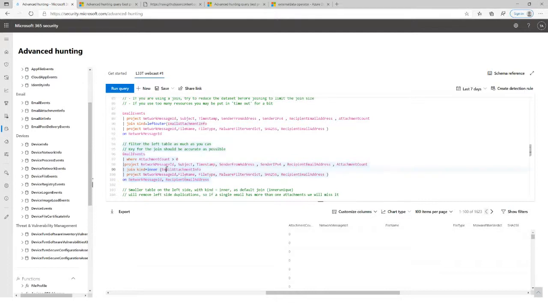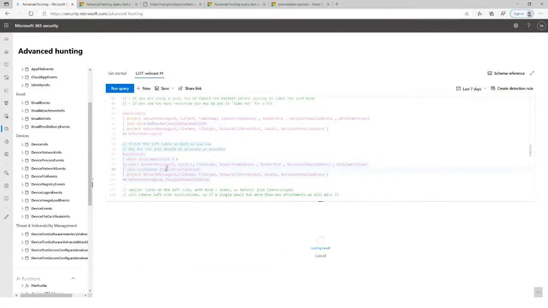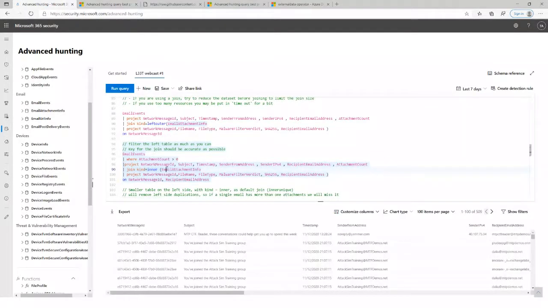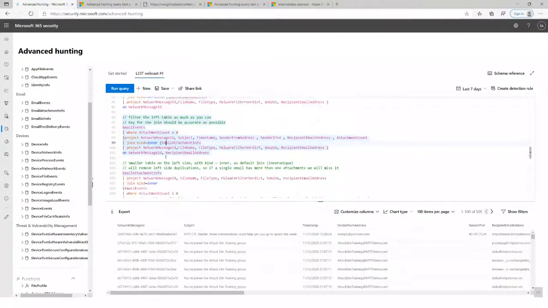And now let's run this query. You see, it is much faster than before. So this is the first option.